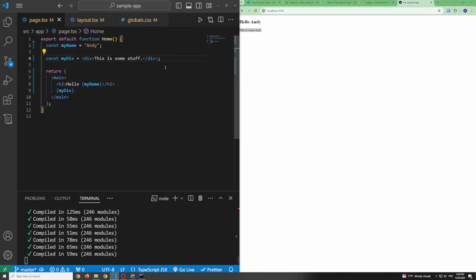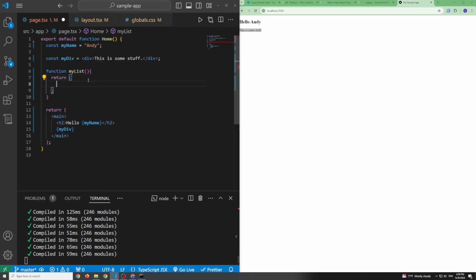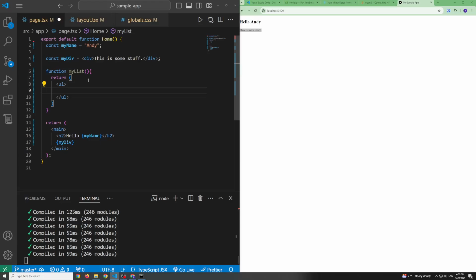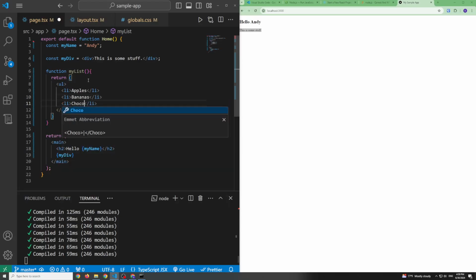So let's say I want to have a list. So I'm going to make a function, and I'll say myList, and I just want to return a list of things. So the way lists look is we're going to return UL, which is an unordered list, so this will be separated. These will be like bullet points, and I'll say LI, which is a list item, apples, LI bananas, LI chocolate, things like that.